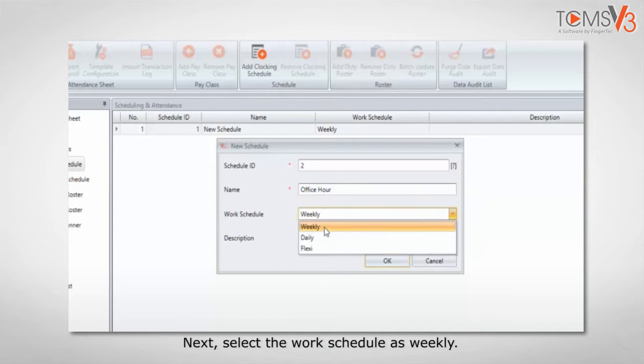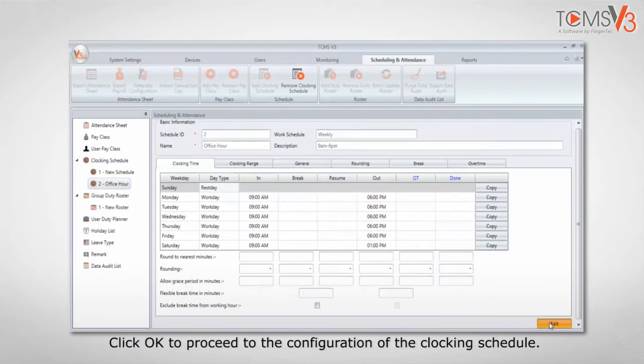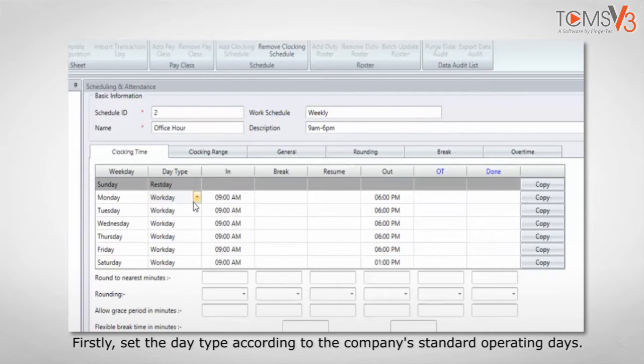Next, select the work schedule as weekly. Enter the description if there's any. Click OK to proceed to the configuration of the clocking schedule. Firstly, set the day type according to the company's standard operating days.